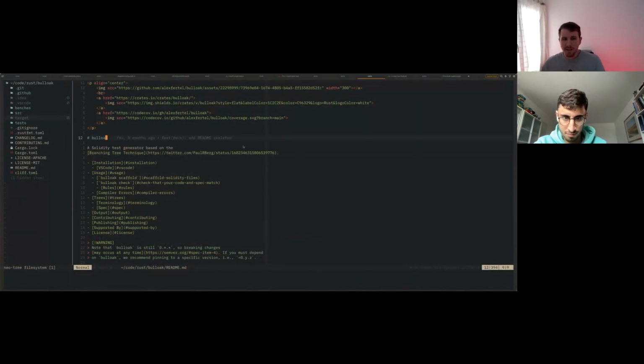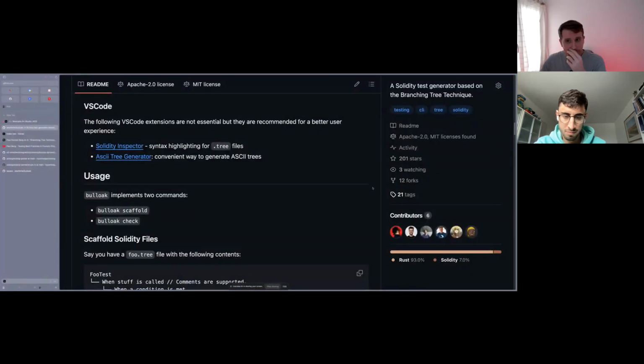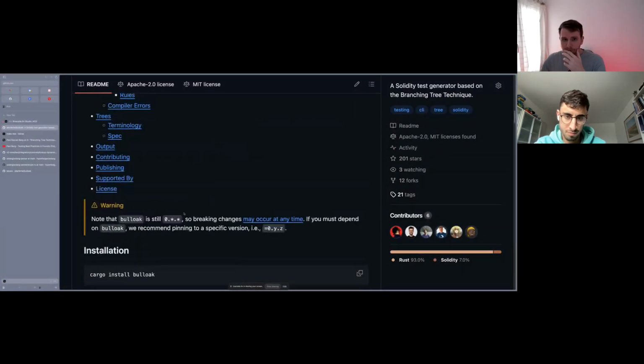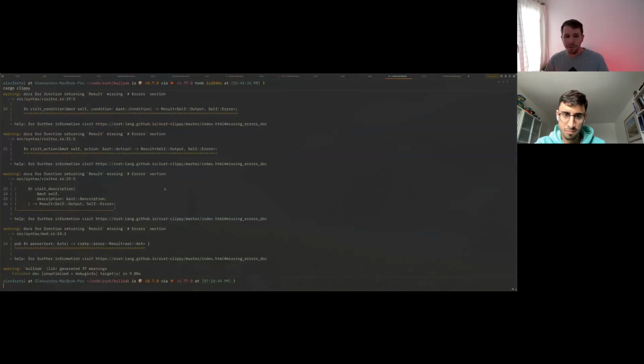So bulloak is basically just a Rust project. It's a crate, right? You can install it with cargo install bulloak. It'll just take care of everything. And basically, it's a CLI command, right? So you would do something like bulloak.